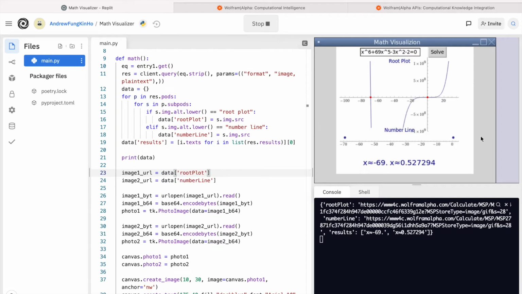So today I'll be showing you how you can build your own Wolfram Alpha using Python's Tkinter library and also the Wolfram Alpha API. As you can see, we have a mathematical equation visualizer here using Tkinter. After we have input the complex mathematical equations, it will solve the equation for us, providing the rootPlot, the number line, and also the two roots that will solve the equations.